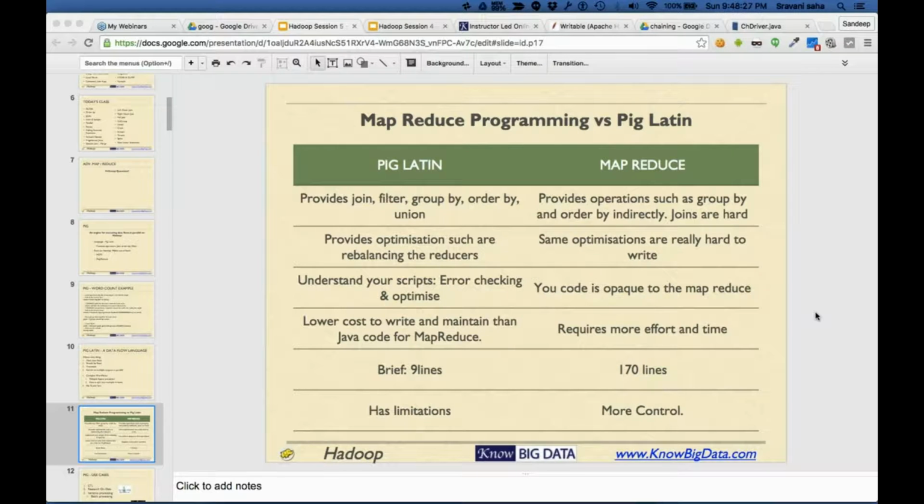Now, when you have smaller code, of course there is a lower cost to write and maintain compared to MapReduce. And the only problem with Pig Latin is that it has its limitations. It's great for standard data-oriented operations, just the way SQL is. SQL is great for data-oriented work, but when you have to do something sequential or something out of the way, say you are writing your custom compression algorithm, in those cases you may not want to do it in Pig or SQL.